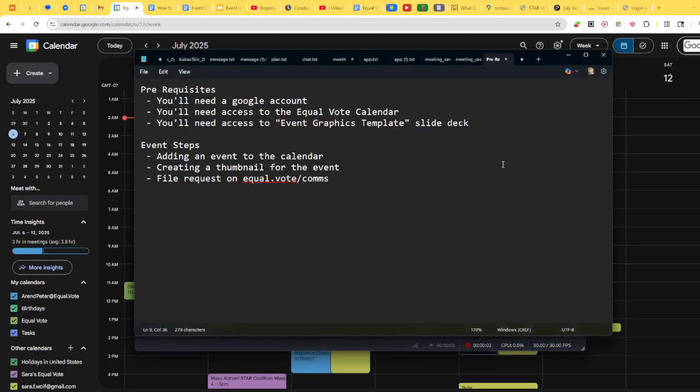Hello, I'm going to quickly walk you through how to create events on the Equal Vote calendar, as well as how to get them up on the starvoting.org/events page.